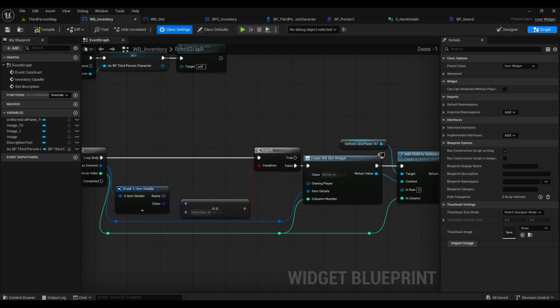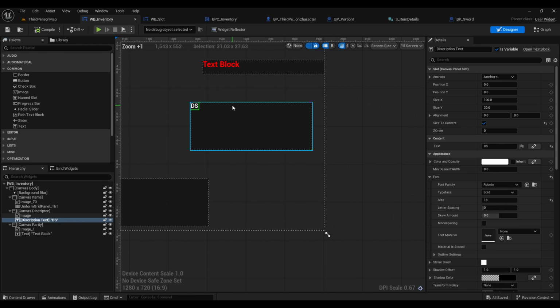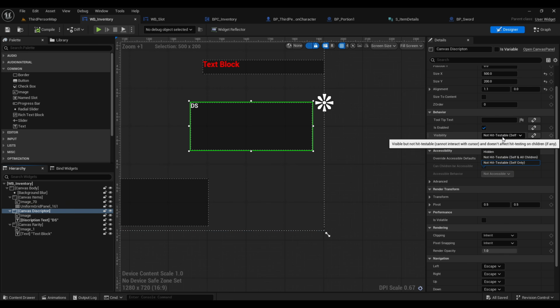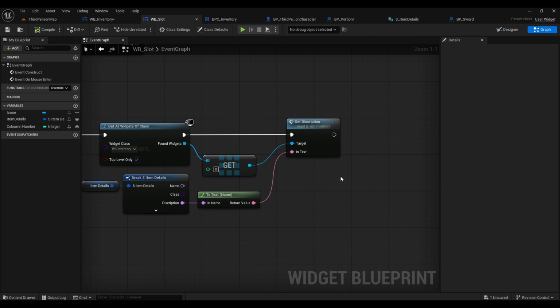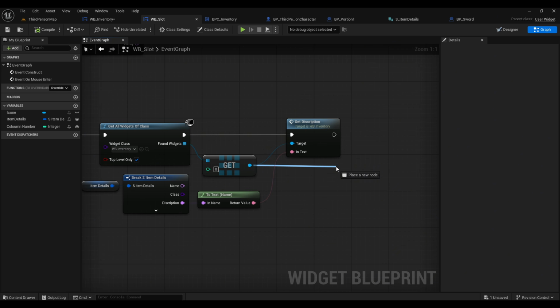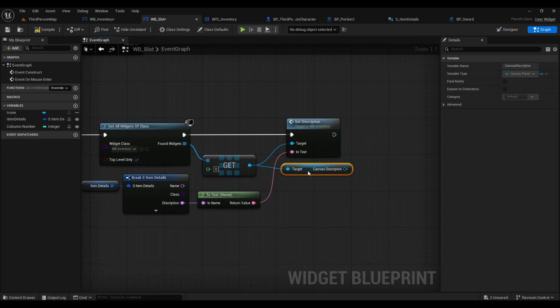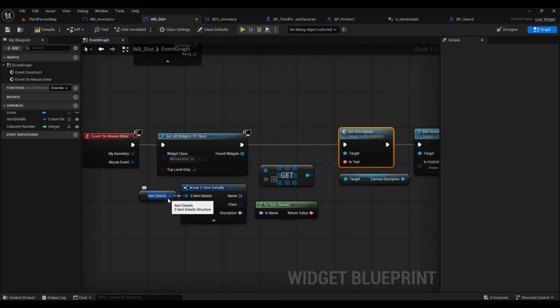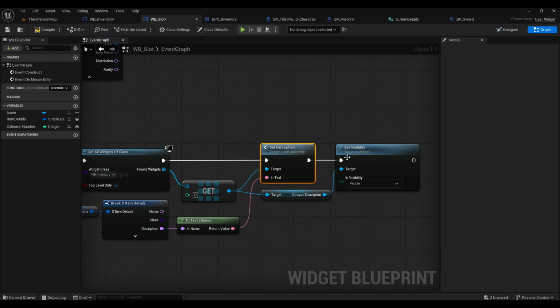So what we have to do is simply go inside the design of this, and by selecting this canvas panel for our description, under visibility make it hidden. Inside the slot, we also have to make this a variable so that we can control its value. So from this get, we will get the description canvas, and we will set its visibility as visible. What this is doing here is every time the mouse enters, we will display the description of the particular item on which we are hovering, and the description canvas will be visible only at that time. We don't want to keep it visible every time.